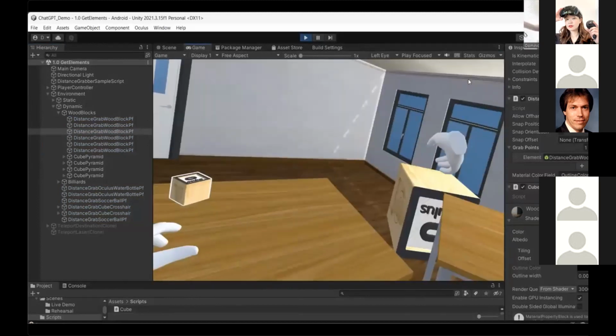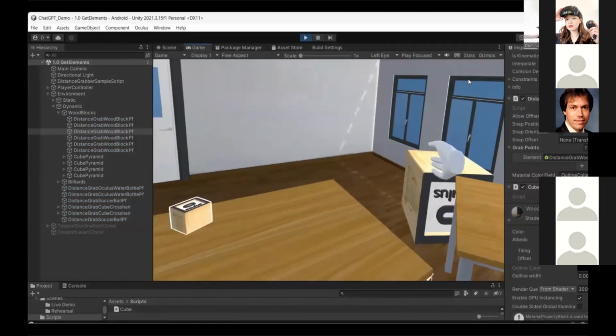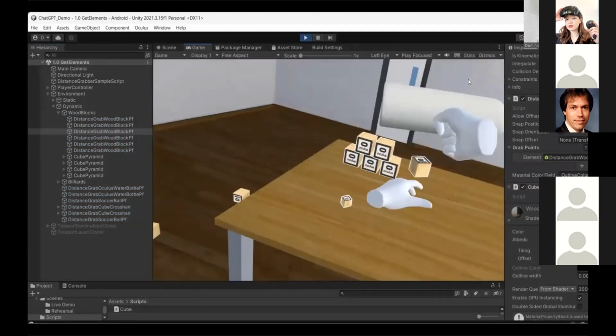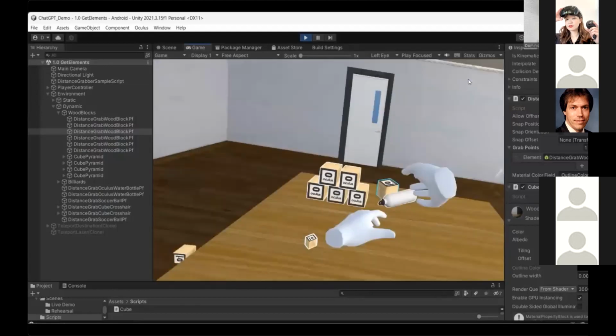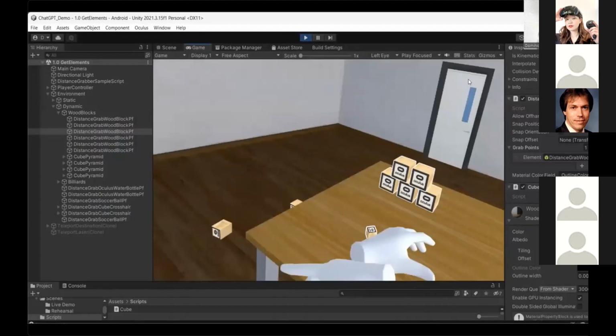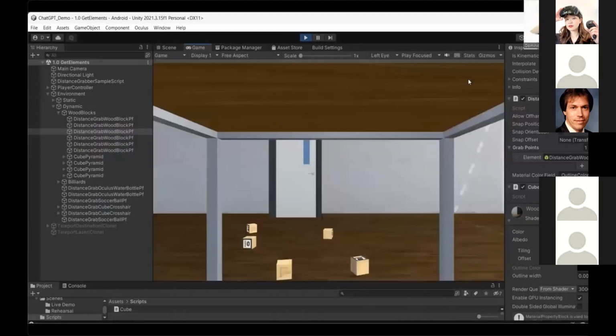Ooh, ooh, ooh, ooh. Come on. It's a big ass cube. Holy shit. Okay. Okay, cool. Okay, so I think it works.